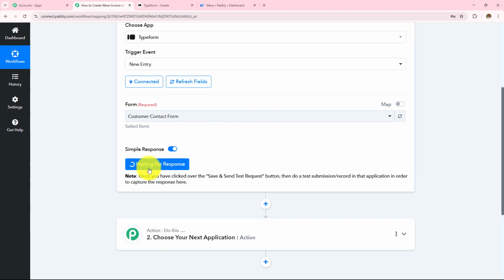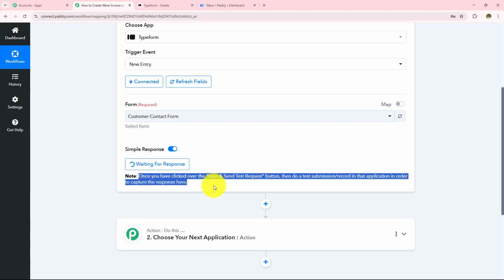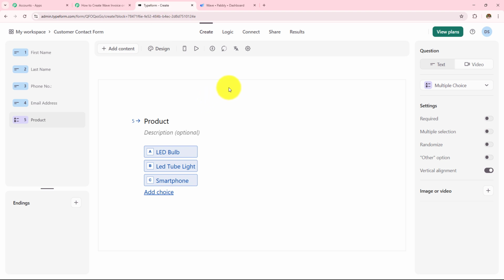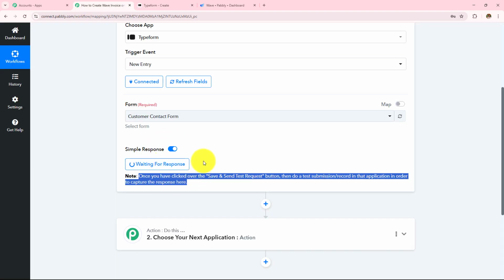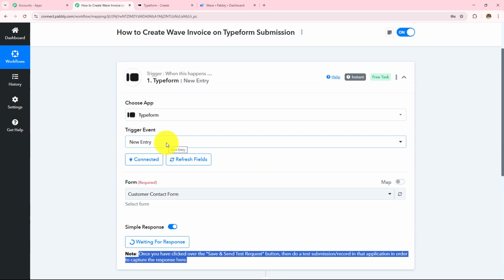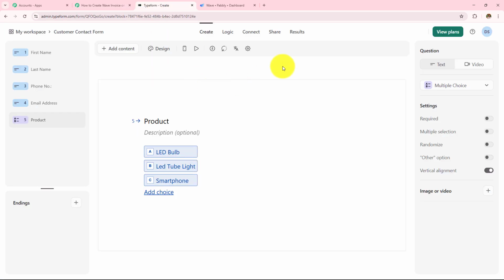Now we can see that it has changed to waiting for the response, and under this it is written, once you have clicked over save and send test request button, then do a test submission in that application in order to capture the response here. So over here, I have opened this form, and I am going to do the form submission in this particular form. After I have done the form submission, all the details should be captured here in this workflow. And if I capture all the details, this means the connection setup that we have created between Typeform and Pabbly Connect is successful.